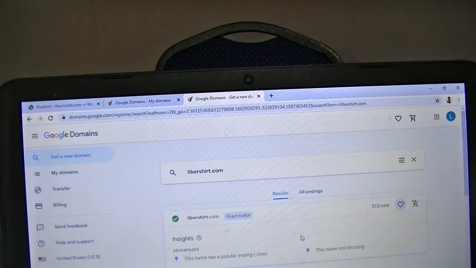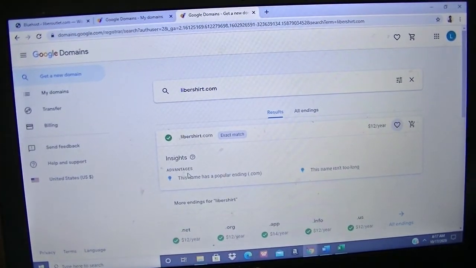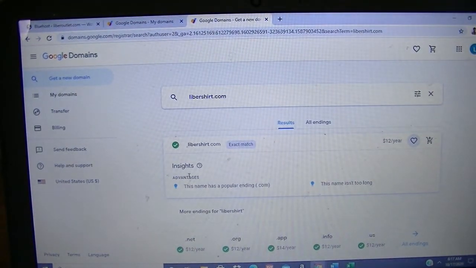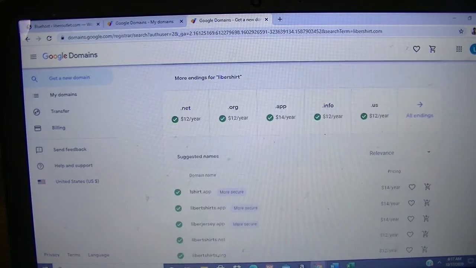So it's telling us that the name we typed here is available. And what I like about Google is it will tell you if the name you are choosing is a good one. So that's one advantage here. It will tell you that the name has a popular ending, .com. The name isn't too long, so the name is available, and that's the price. They charge $12.